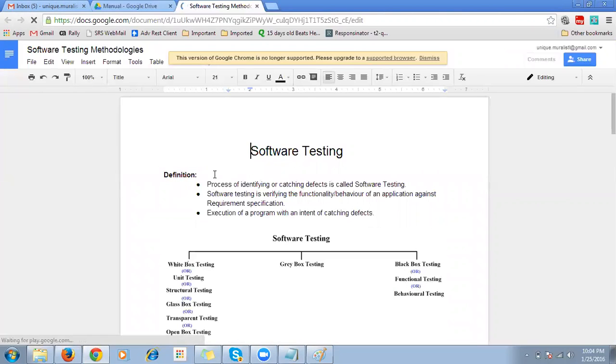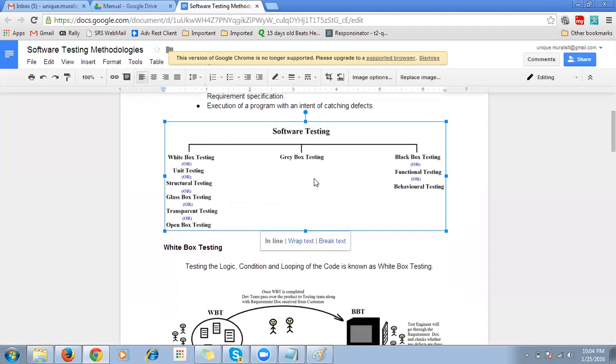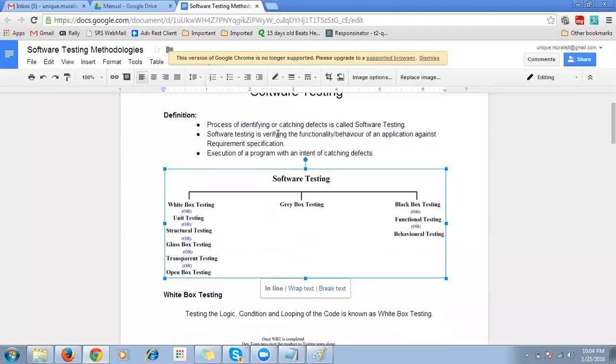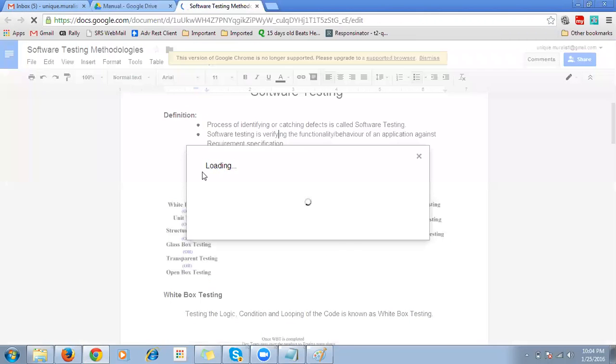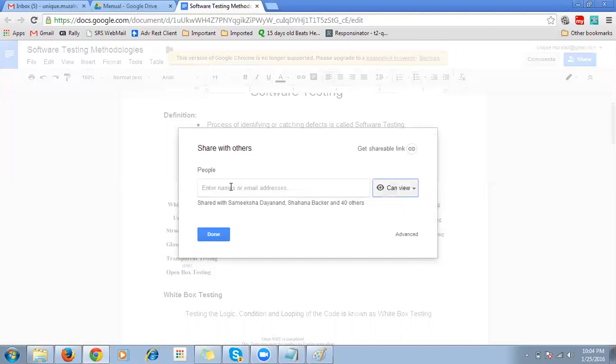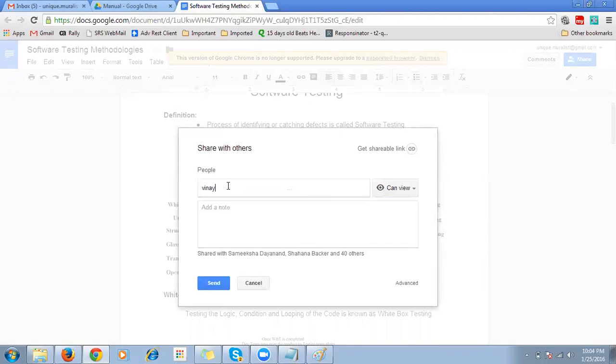The same thing, software testing, that one I gave. Tomorrow I'll be explaining what software testing is and how it's been classified. It's just a very small document for you.